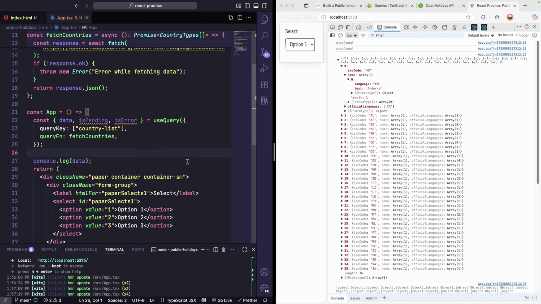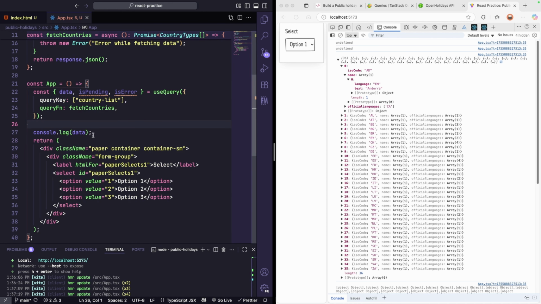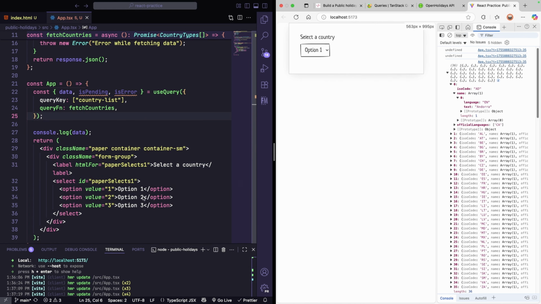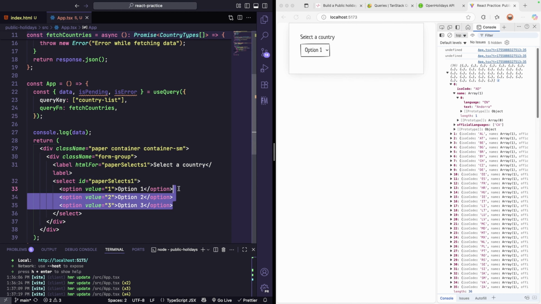Okay, so now what's next? Well, we need to loop over this data and output a correct select option for each one. First of all, let's change this select to Select a country. We can probably bring this down a bit. What I normally do is keep one option as a reference. So I'm going to open up some JSX brackets and do data.